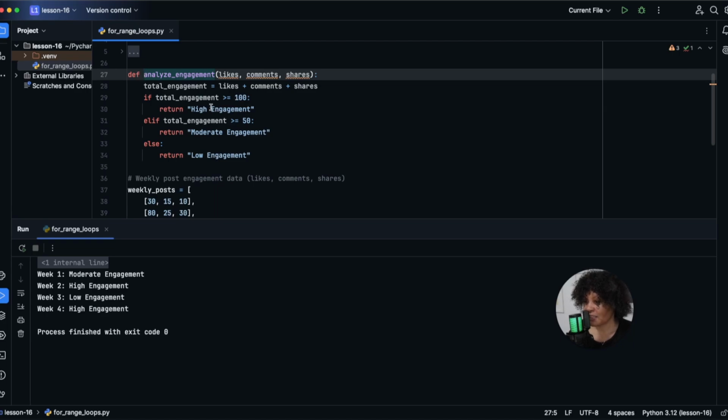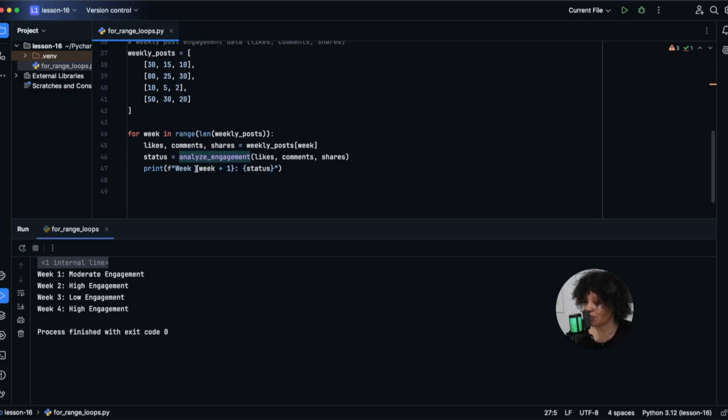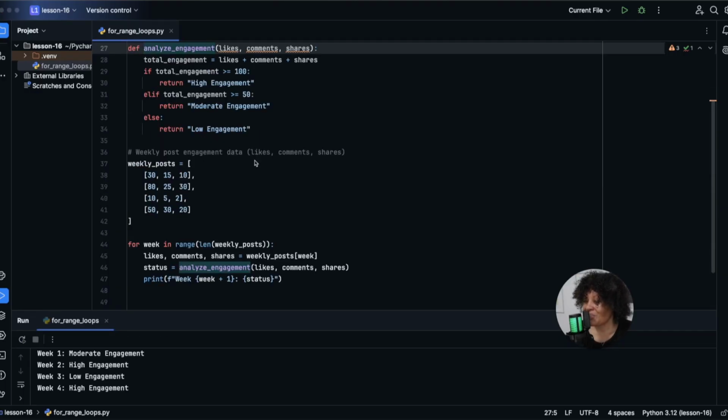And then we're going to go through these conditionals, this if-else statement, and we see that the total engagement is greater than or equal to 50, but it's also less than this number. So that's going to return moderate engagement, and that's what we have here. So when we go back to this, it's going to print week 1 because week was 0. We added 1. And then the status, which is moderate engagement. And then that's going to do that for all the different elements in this weekly post. So this example just demonstrated how to combine for and range loops, conditional logic, and functions to analyze social media engagement data in a structured and modular way.